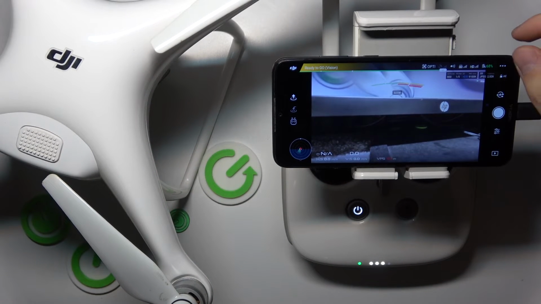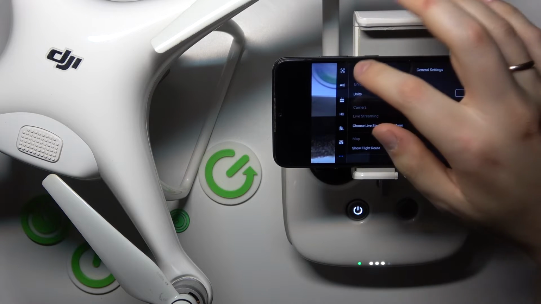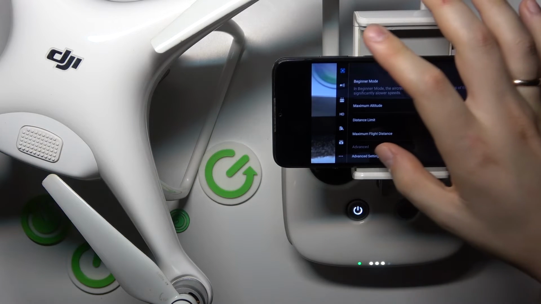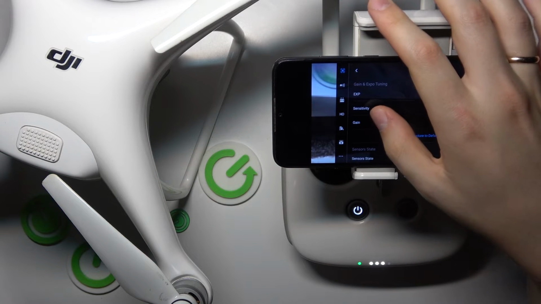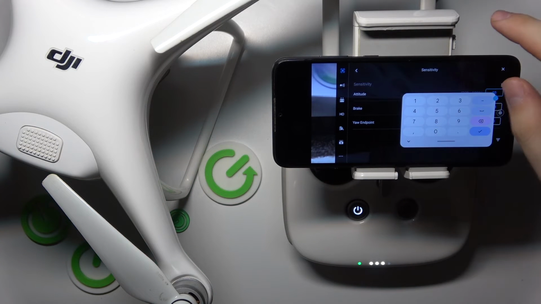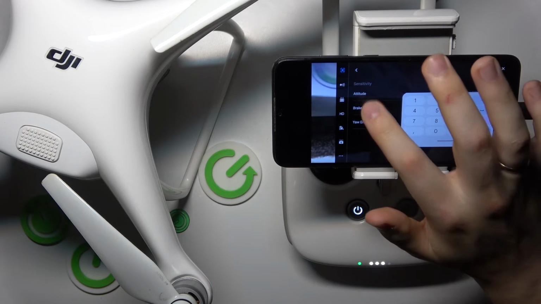Next, launch settings by tapping those three dots you'll find to your top right. Here select the first category you'll find, that is MC settings, scroll all the way to the bottom, enter advanced settings and go for the sensitivity. And here you can change the altitude change sensitivity by using your default keyboard.